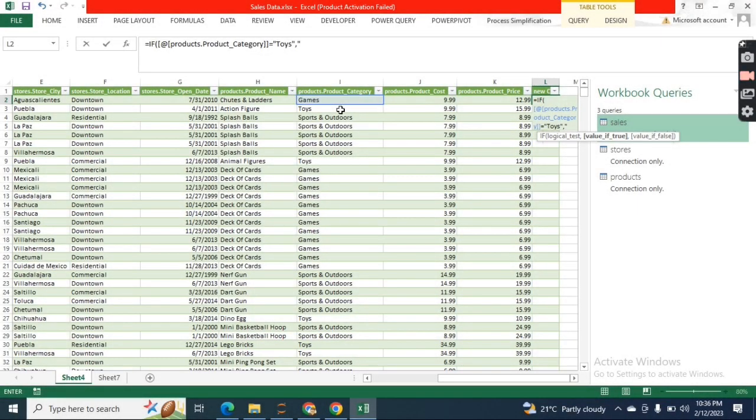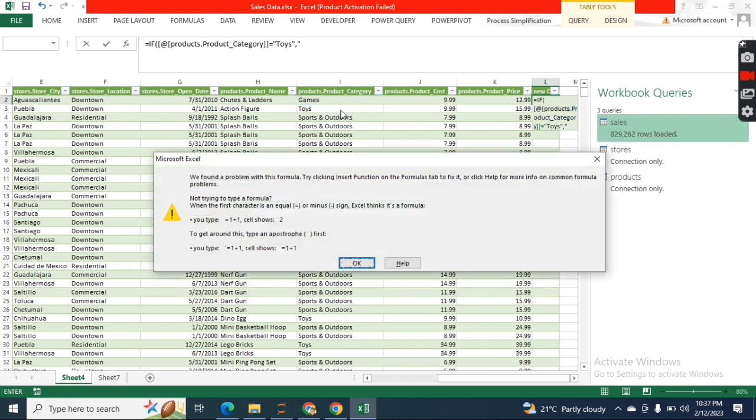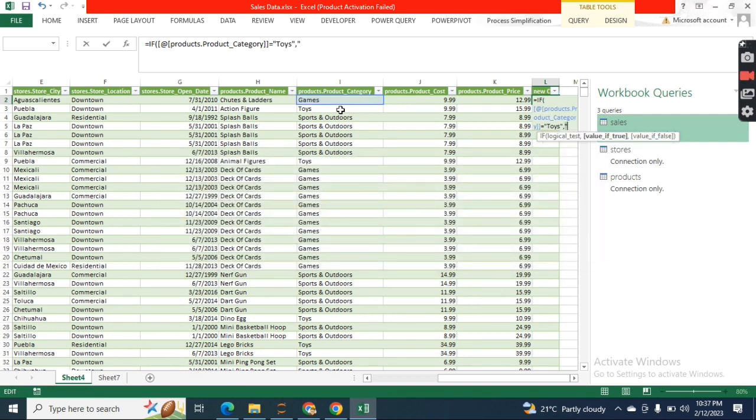I have sales data with different product categories. The change that I need is to change the product category of Sports and Outdoors into Toys, because this product category has been merged and there is no more Sports and Outdoors category left. So we have to change it.